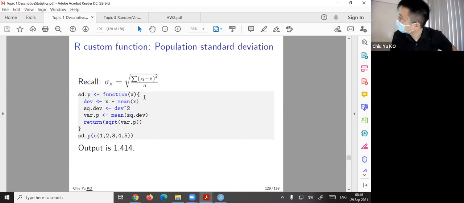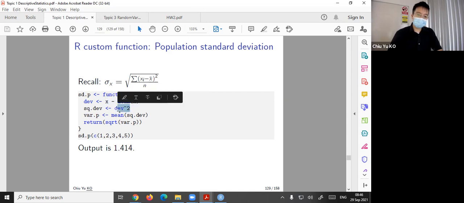Here's an example of how to calculate the population standard deviation. You input x, subtract the mean, take the square, and calculate the mean of the squared deviations, which is just the sum of them divided by n. Then you return the square root of that. That gives you this formula, the standard deviation P.